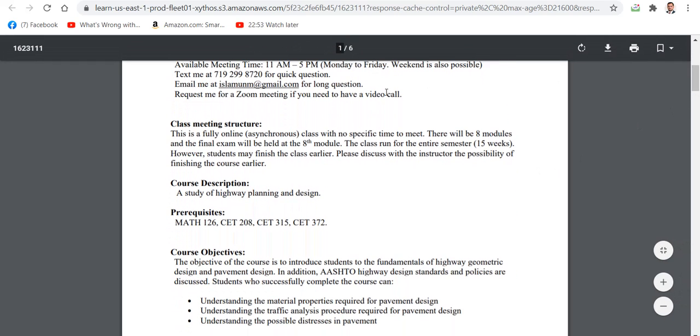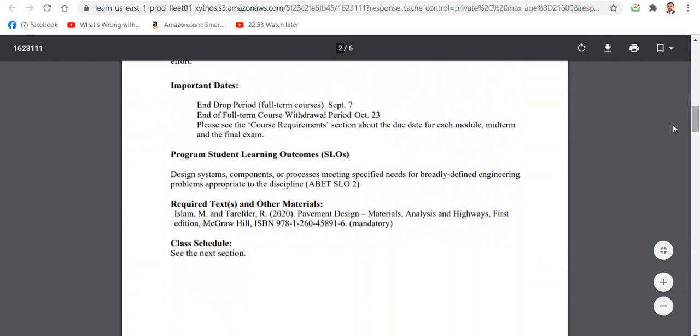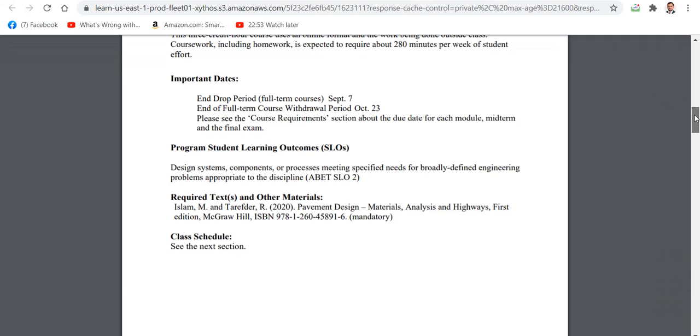Okay, the class structure is online, 8 modules in 15 weeks. Then something else important is drop period, September 7, 2 weeks. If you do not like me, or if you do not like the class, you can drop it before September 7th. In 2 weeks, there's the other deadline from the full-term course. I actually do not know what full-term course means. Maybe you can drop this class, but with some penalty.